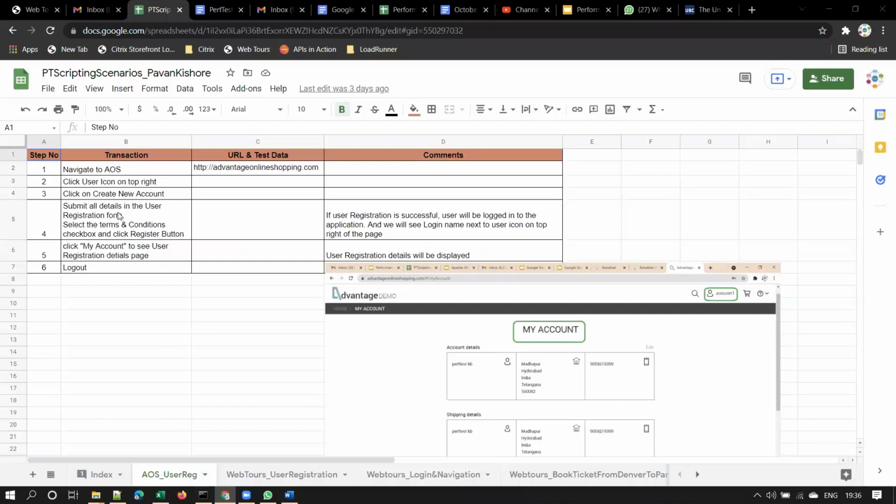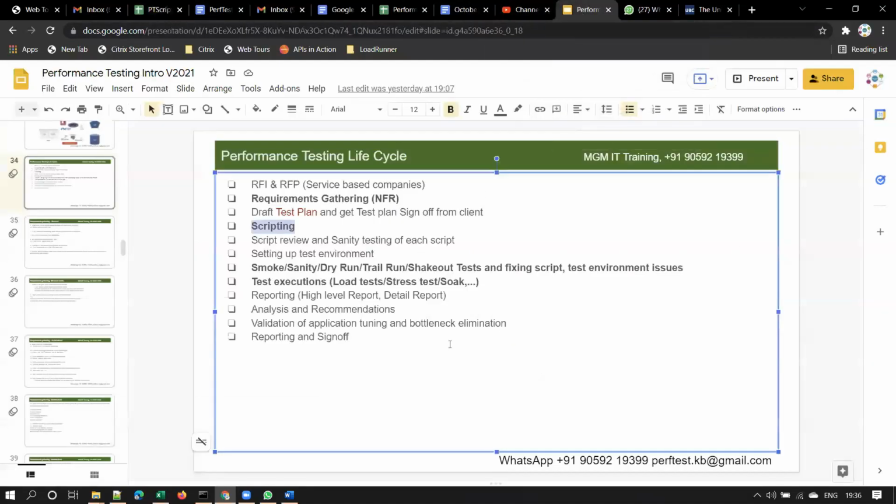We'll prepare a step-by-step document like this, a navigation document like this, and we'll put all those into that whole document, right? Into that test plan document, right? And we will share it with the client, and we should get a sign-off before starting our work, right?